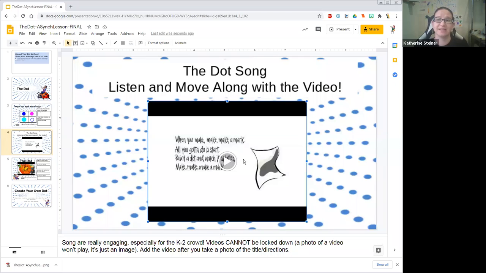It also means it can be deleted, but because of the background, it's really obvious what was on this page, the dot song. Listen and move along with the video. So even if a student does accidentally delete it, whatever grown-up they're working with will see that direction and say, okay, I'm pretty confident I can find what this was and put it back.